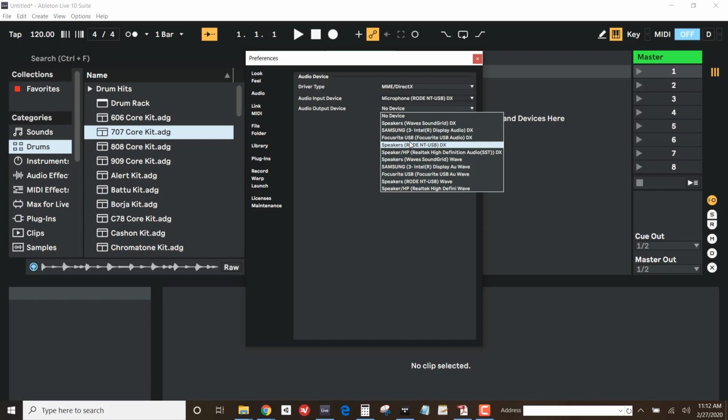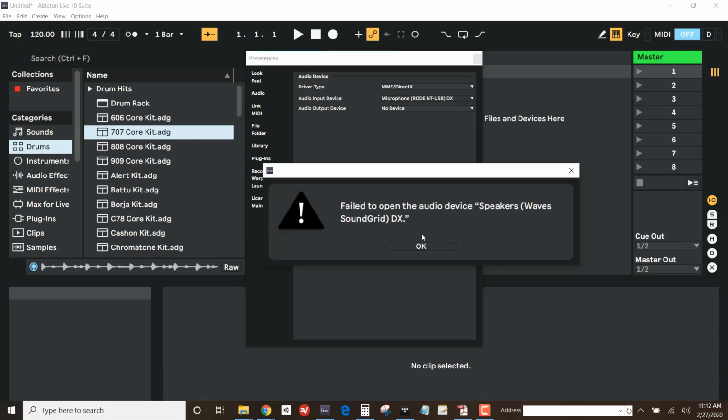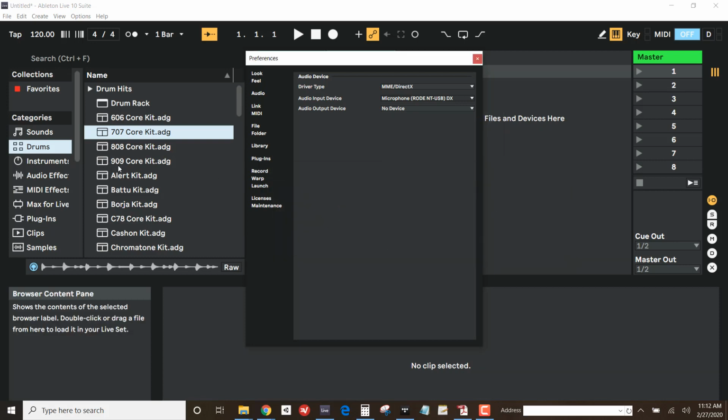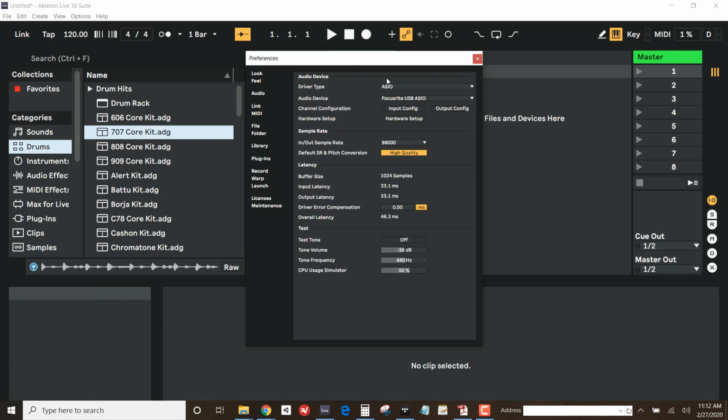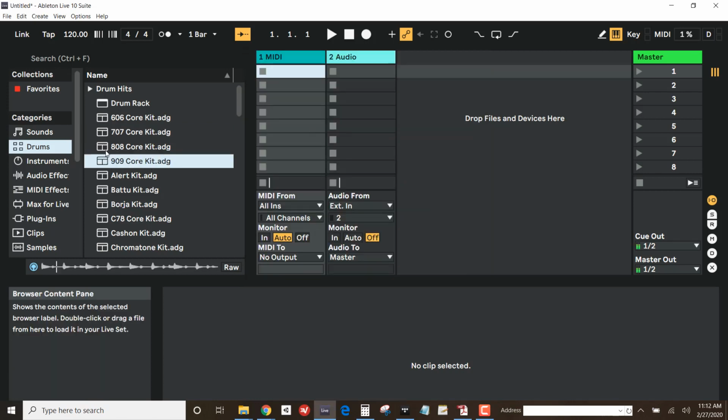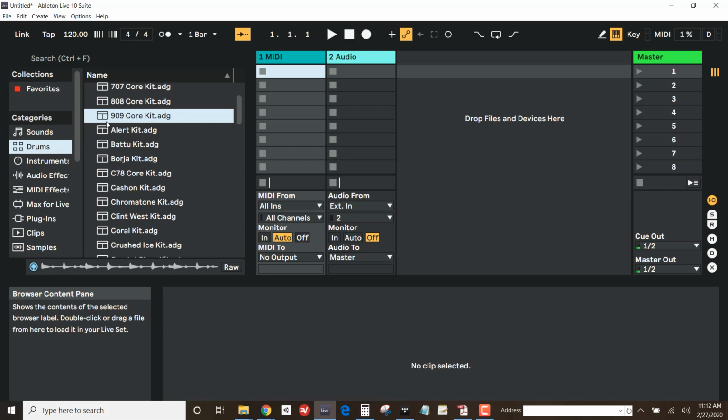Keep in mind you have to have your headphones plugged in before you open up Ableton Live so that they're recognized in here. But sometimes, even though you have your headphones plugged in, you actually select speakers to hear audio. So just select these different things and then click on a drum sound to see if the sound comes out. For me, because I'm on an advanced system, I'm using a different driver type, but for you guys it'll be MME/DirectX. So now I can hear my drum kits.